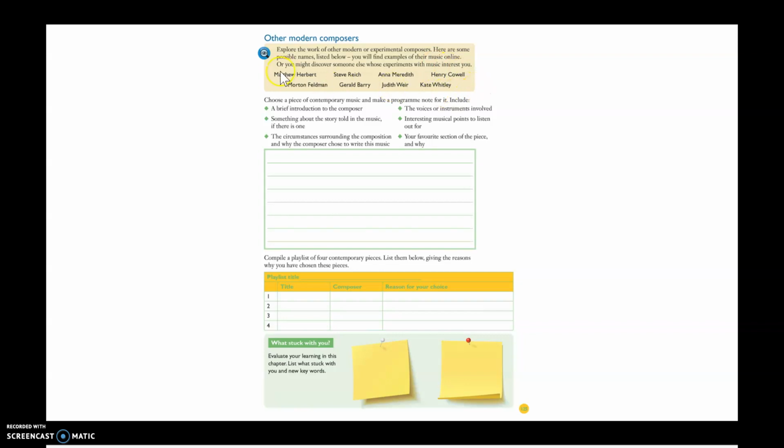Now, when we come to assess this, and this is prep and homework that you should be doing, listen to some music by these other contemporary composers, and write a brief program note on one piece of music by one of these composers. Then make up a playlist of 4 contemporary pieces of music, their composers, and their titles, and this will be tested. You will be expected to know some of this for your assessments.